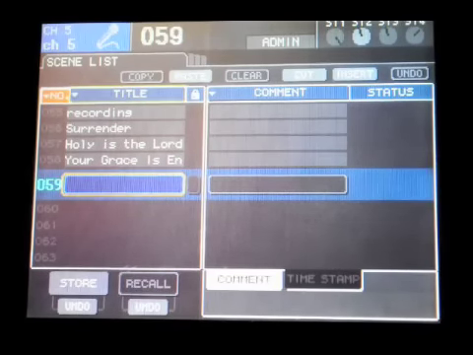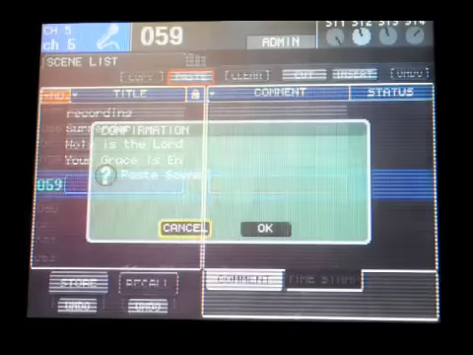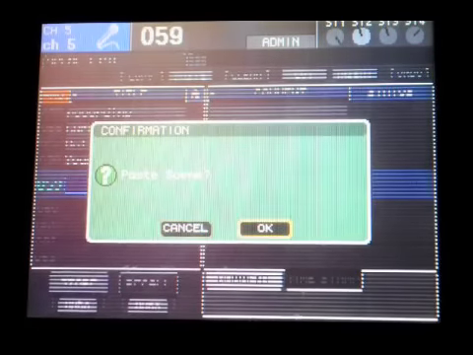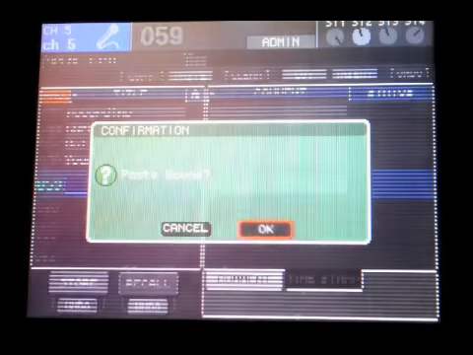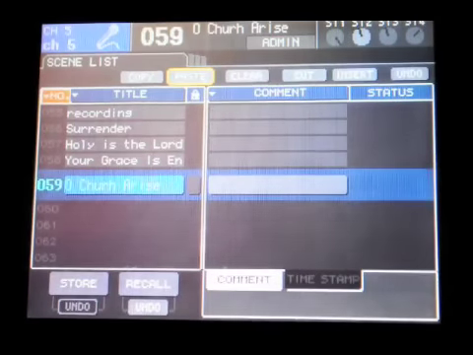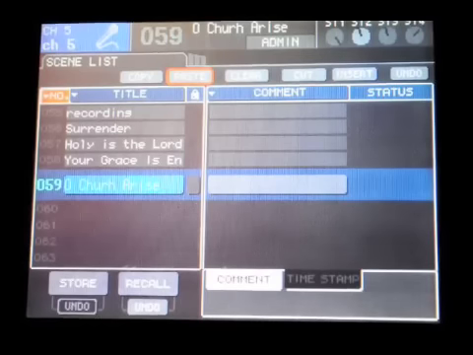Go up to the top to Paste now and push the Enter key. It will ask you if you're sure. Move over to OK and press the button. You have now copied a scene.